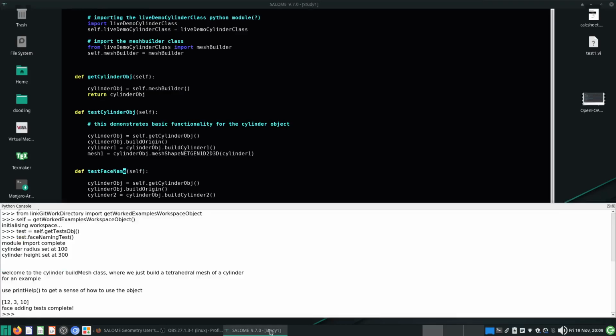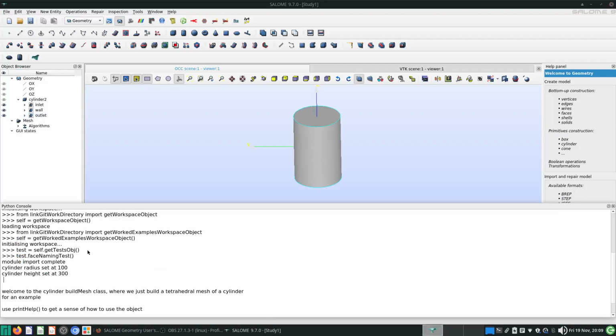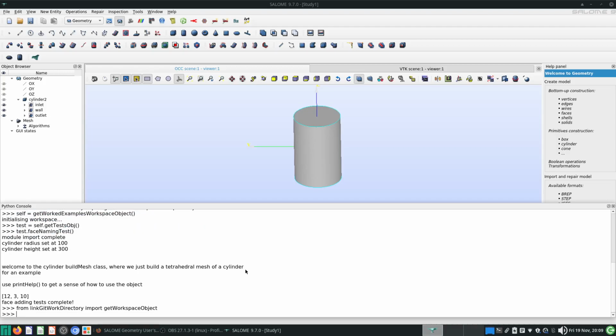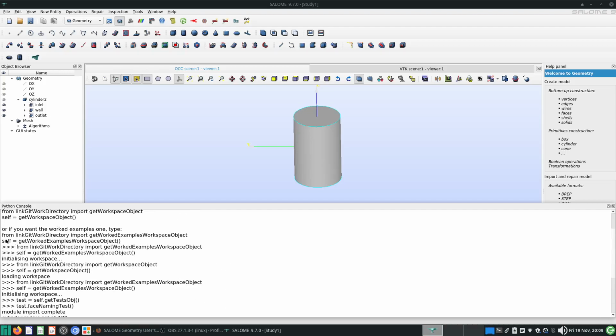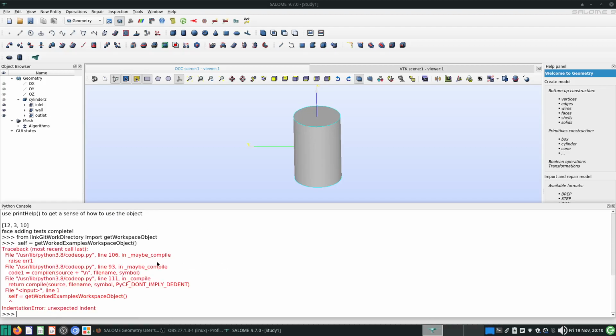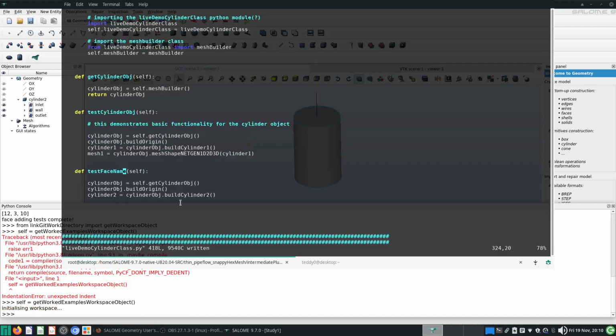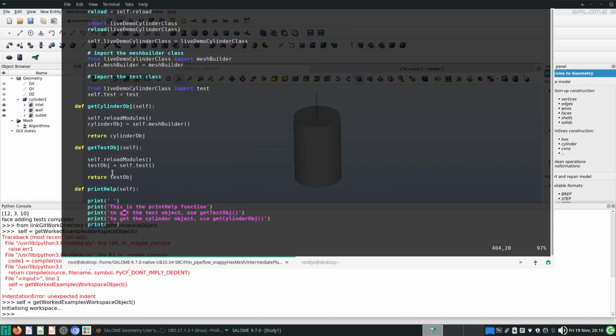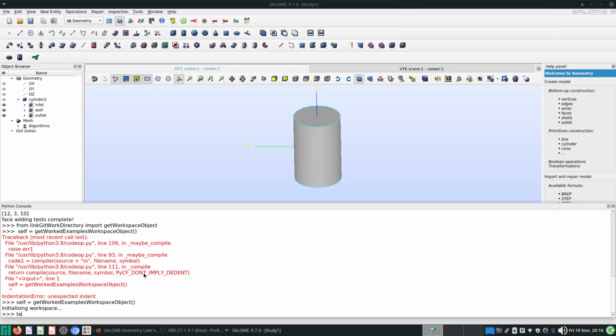And let's try to load this up. I'm almost sure that there will be bugs, but let's see if we actually get lucky. We'll get the workspace object first, and we'll have self equals get workspace. Unexpected indent, never mind. So we'll initialize the workspace. We will get our test object, test equals self.get test object.